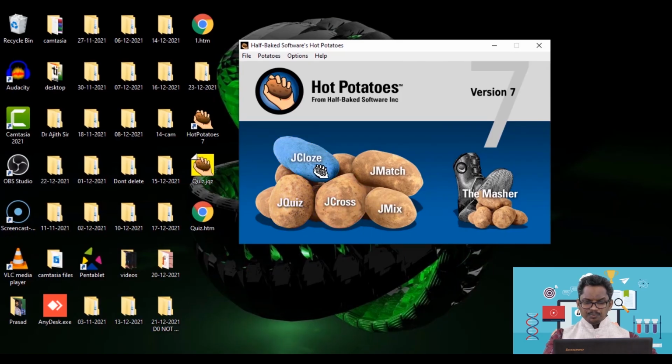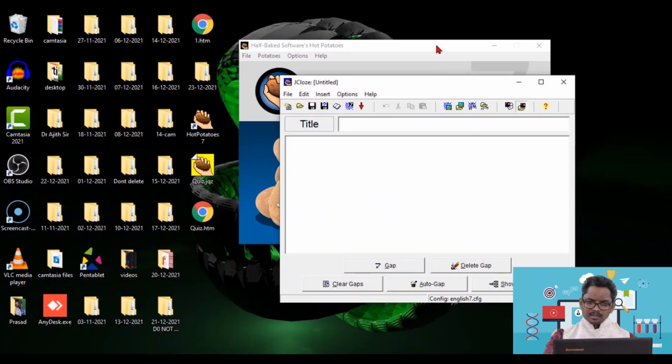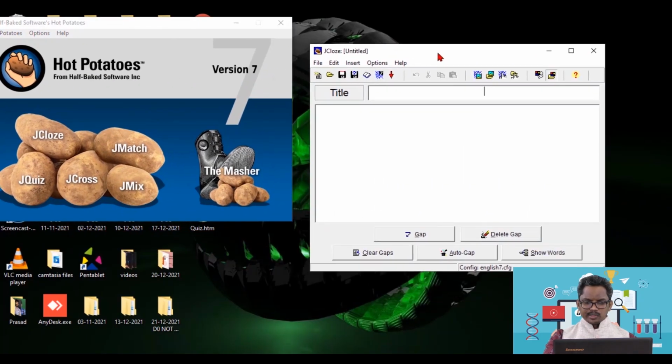Now let us see JCloze. JCloze is used for creating fill in the blanks type questions. So you can see we will give a title, fill in the blanks, fill in the blank.